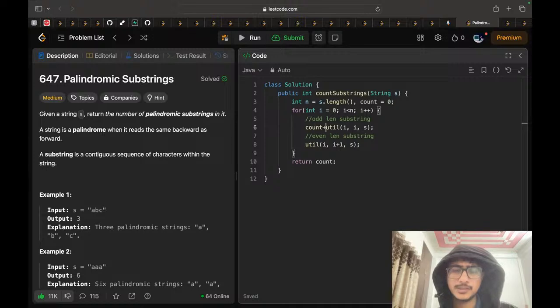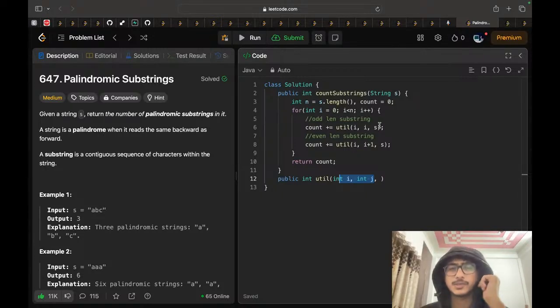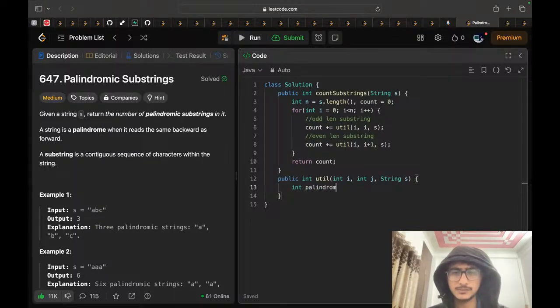Suppose this function returns the palindromes of odd length, and this returns the palindromes of even length. Let's implement this util function. This will be our i pointer, this will be the j pointer. For odd length, both pointers will be the same, and for even length they will be adjacent pointers. We pass our string, and an int palindrome count, initially 0. At the end we will return this palindrome count.